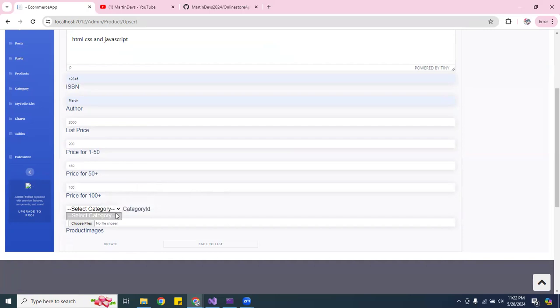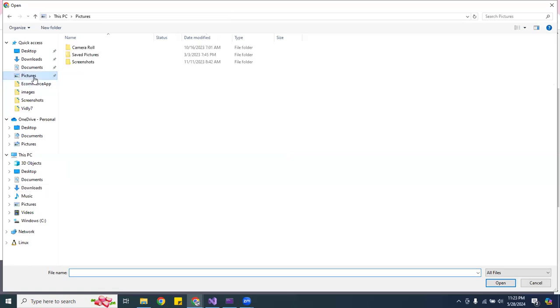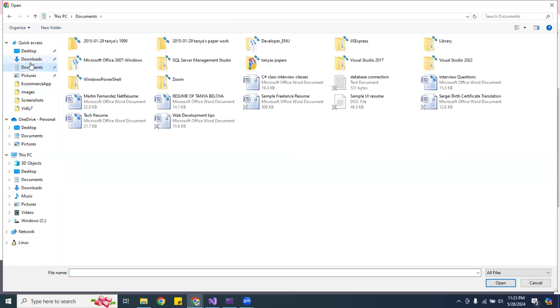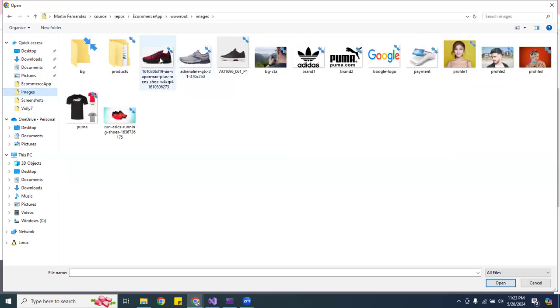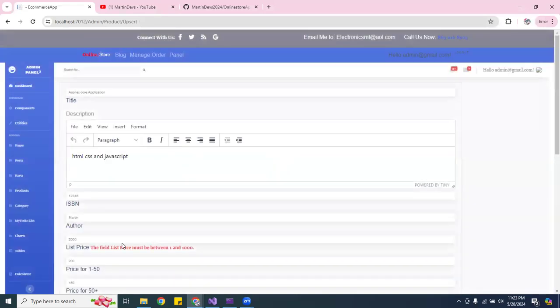And let's select, oh, I forgot to select a category. I have to create a category. And you can actually select the image. Let me go to images. Let's create this image. I don't think it's going to let me do it because I don't have a category. Yep, it says it should be between, oh, list price.